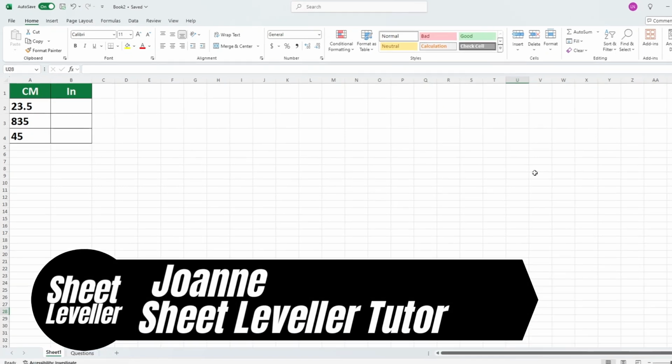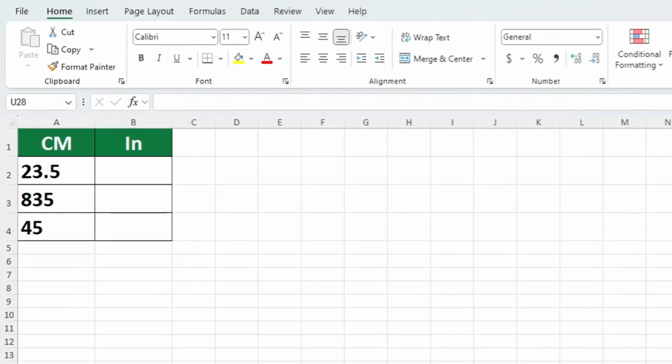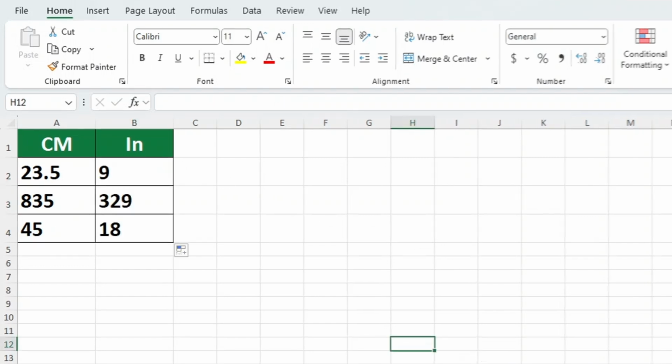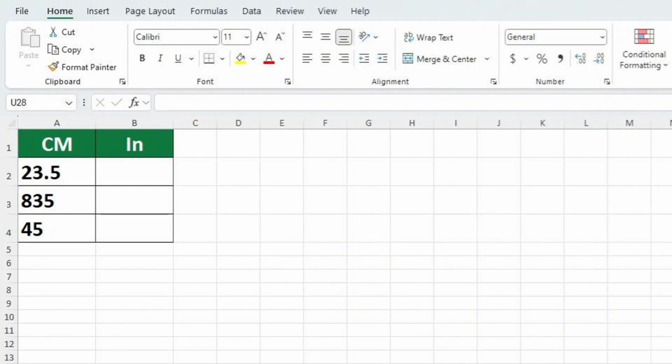I'm Joanne, and in this tutorial, I will show you a simple way to convert centimeters to inches in Excel. Let's get started. It's important to know that there are multiple ways of converting centimeters to inches in Excel, but here we will focus on a basic and easy method. We will use this table as an example to demonstrate how it's done.